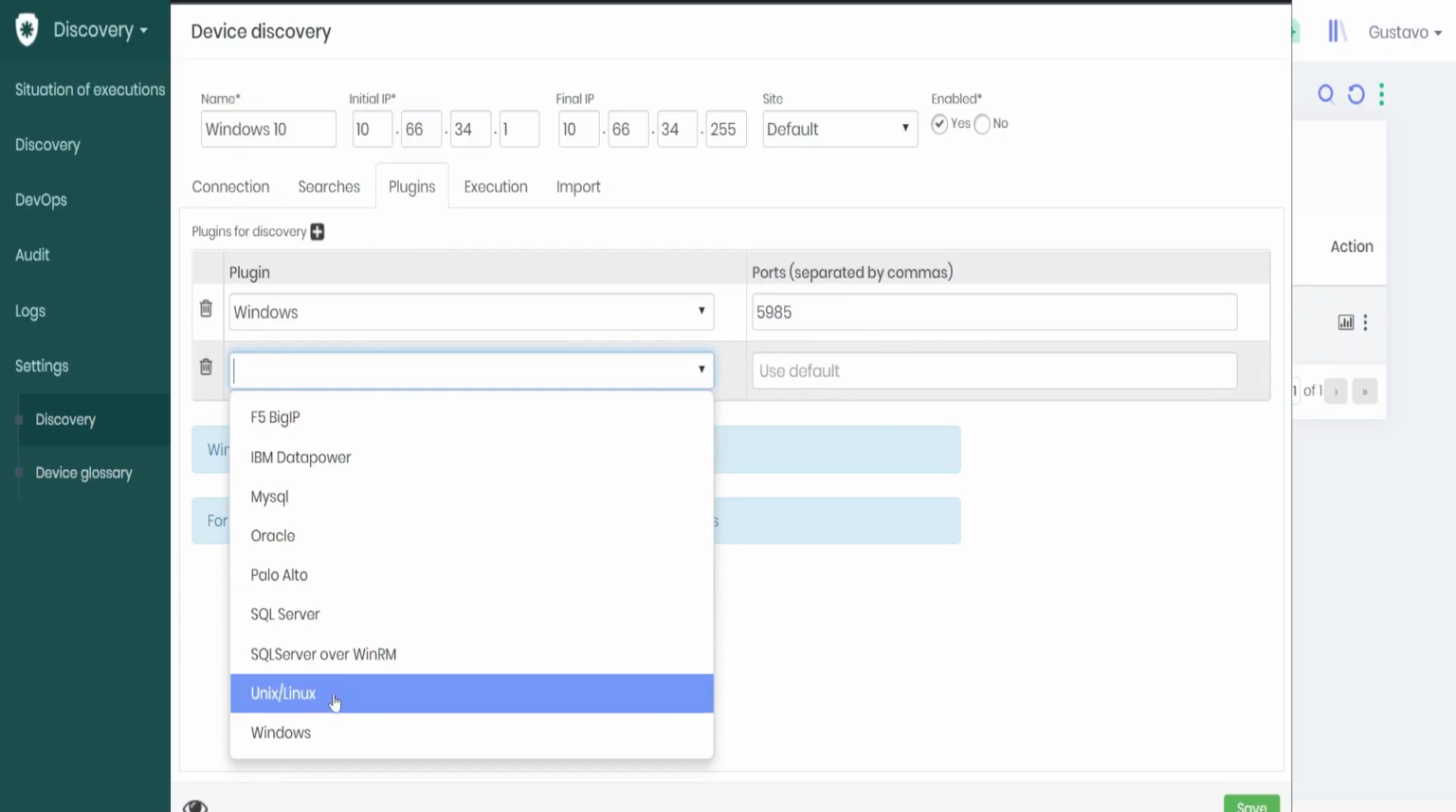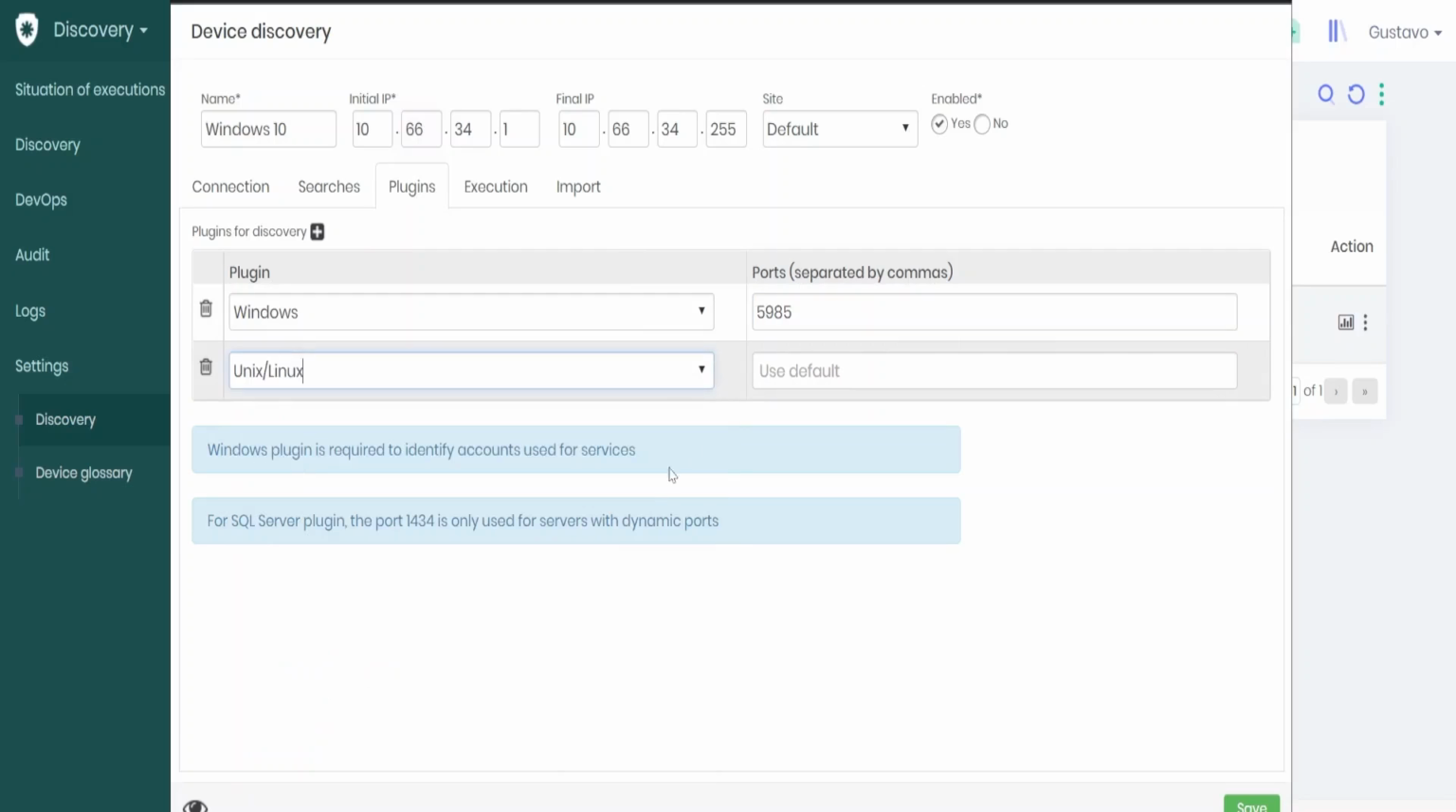So I will add the Unix plugin. Here's a full list of plugins and I'll choose the Unix and add a port. As you can see here, you can also separate ports by commas.